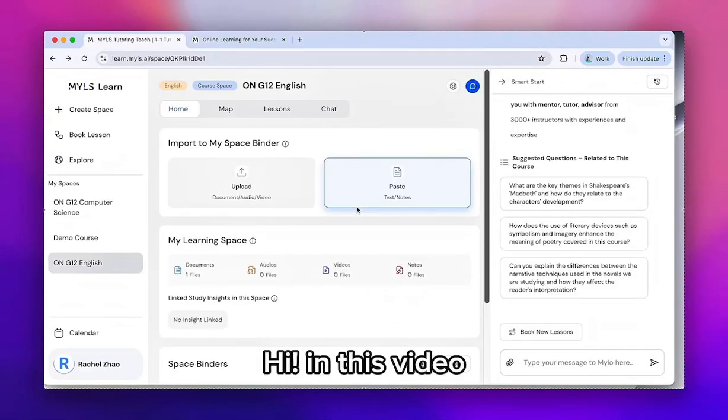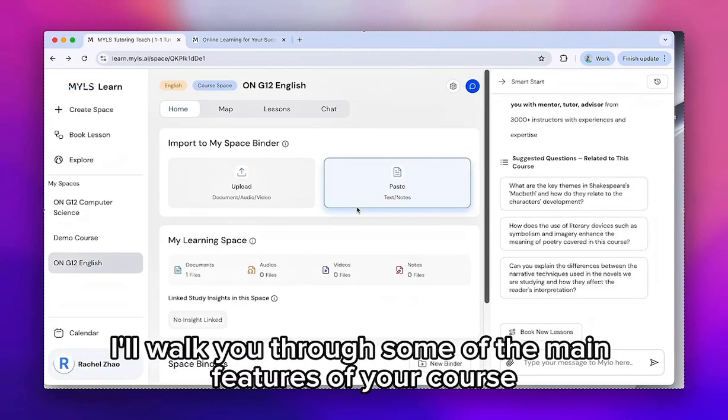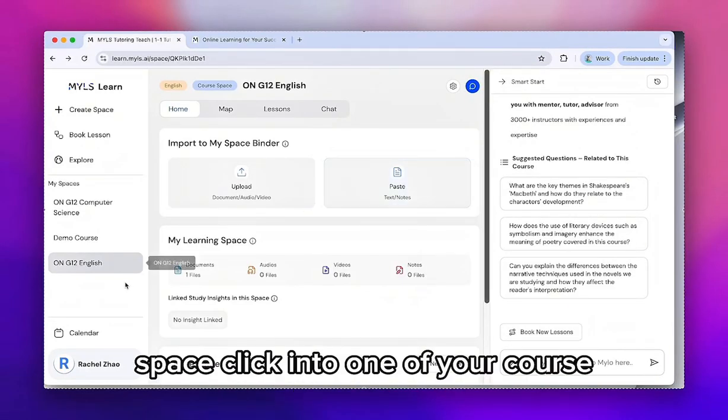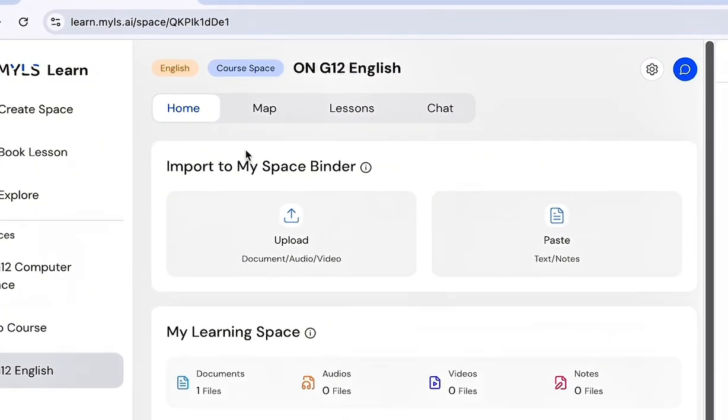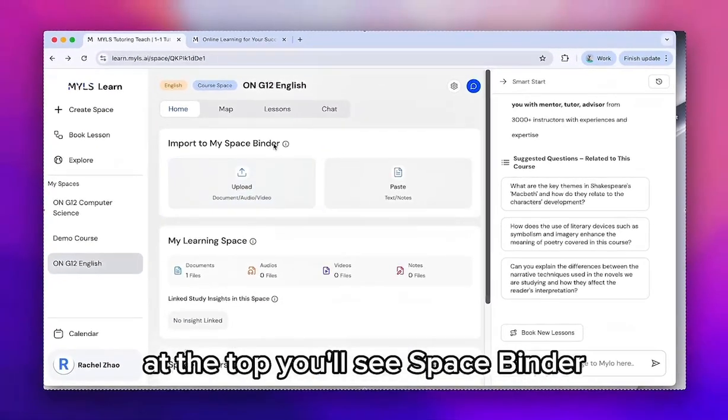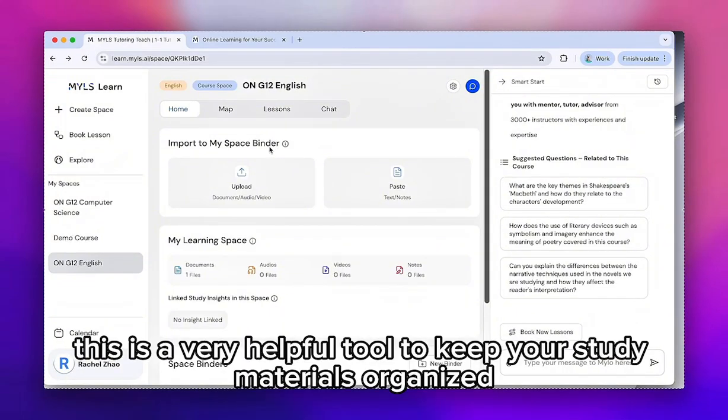Hi, in this video, I'll walk you through some of the main features of your course space. Click into one of your courses, you'll land on the home page. At the top, you'll see Space Binder. This is a very helpful tool to keep your study materials organized.